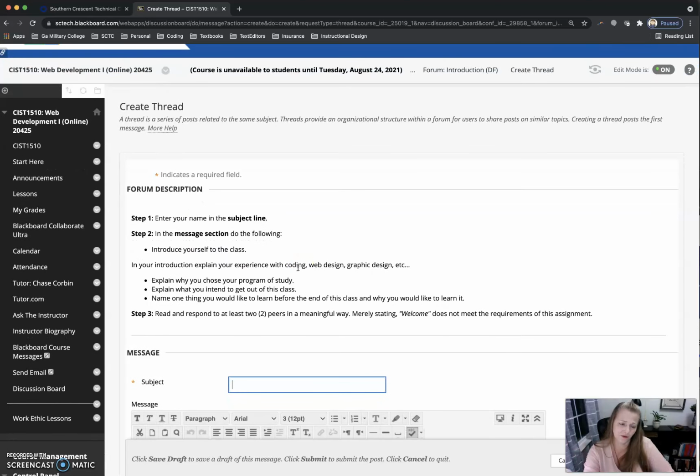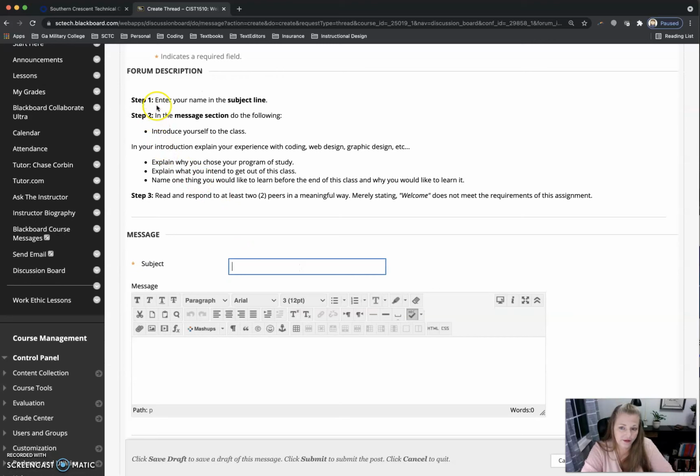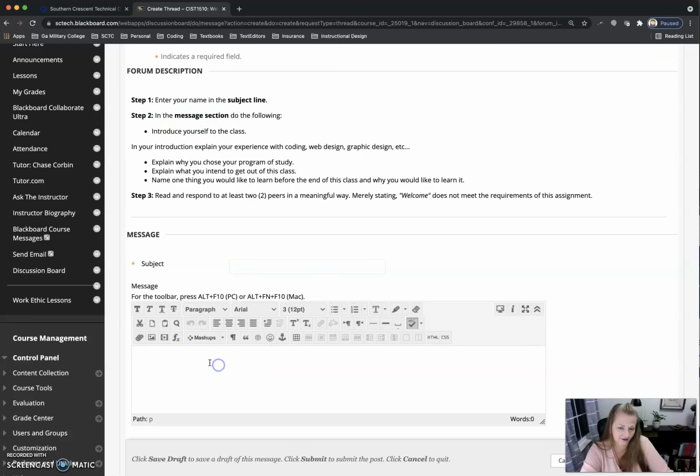Then the instructions are visible. All the discussion forums are set up this way, and I apologize. This design is not really good, but it's Blackboard. That's just how Blackboard works with discussion forums. So once you see that, you will follow these instructions, enter your name in the subject line. This is the subject line. Enter in the message section, introduce yourself to the class.